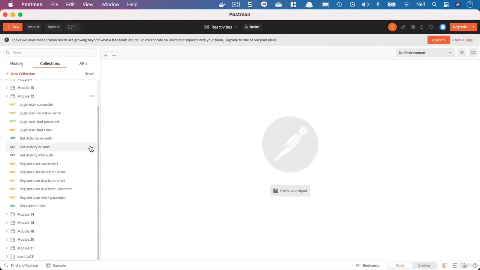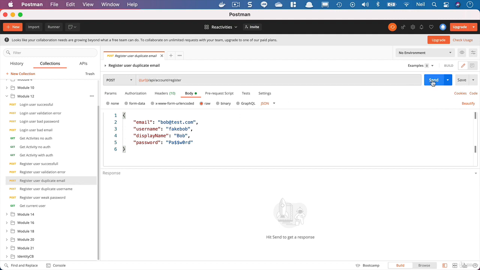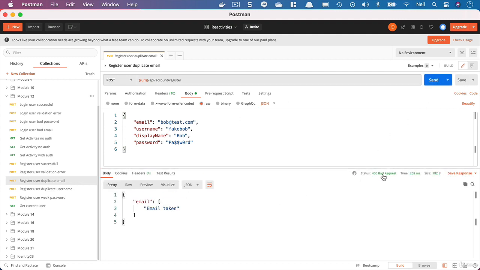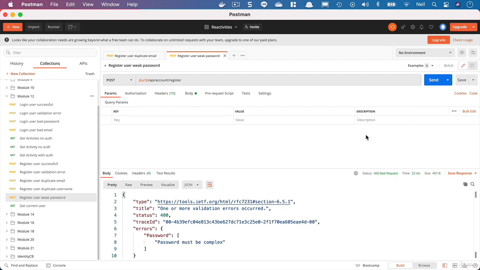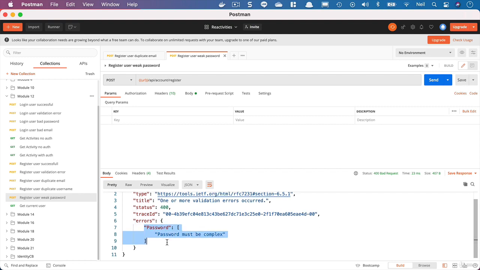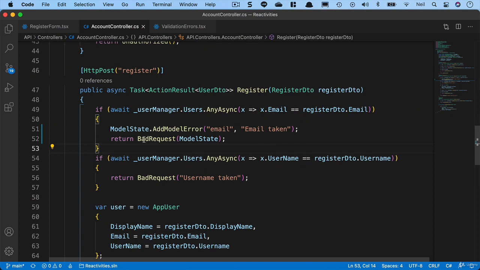Let's go across to Postman and find the register user with a duplicate email. And if I click on send, then this time we get a 400 bad request, but we've got our errors displayed in this format, which is fine to a point, but what we really want is our errors to be returned in exactly the same format as we see here. We want an errors object along with the array of errors so that we can easily format them inside our register form.